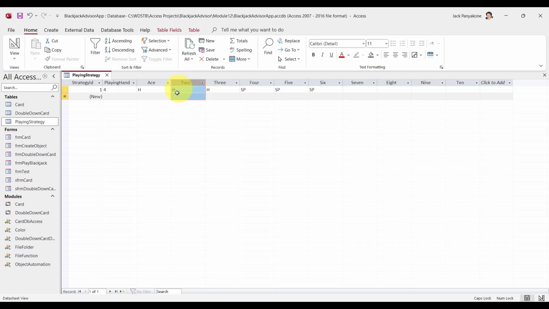All right. I always view these 2 cards right here, the ace and the deuce, as the dealer's help cards. They tend to help dealers more than the players. Okay.